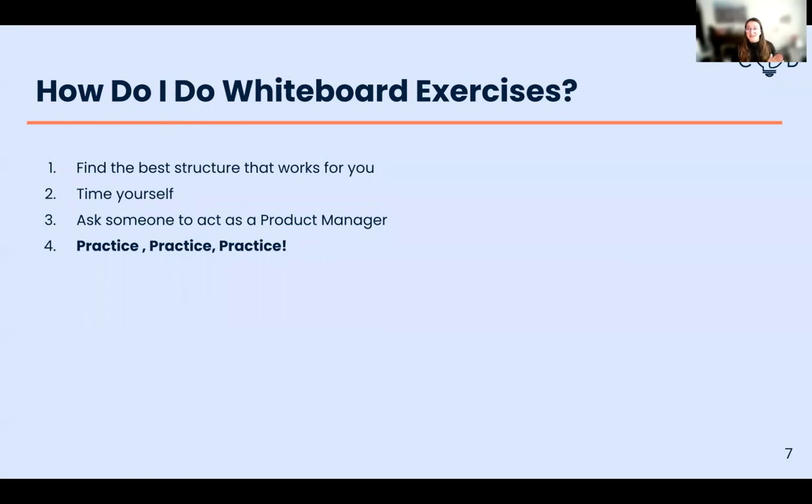And finally, practice. You have to practice this. Practice makes perfect, and it might not be perfect, but it's going to be better than the time you did before. So practice, find your buddy who you're going to practice with, and hold yourself accountable to some goals that you set yourself for your whiteboard exercises.